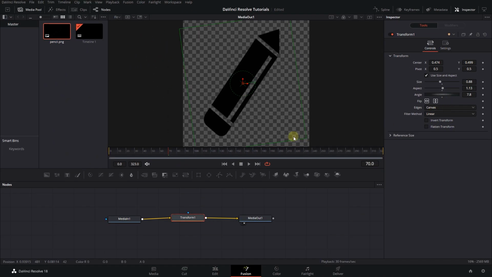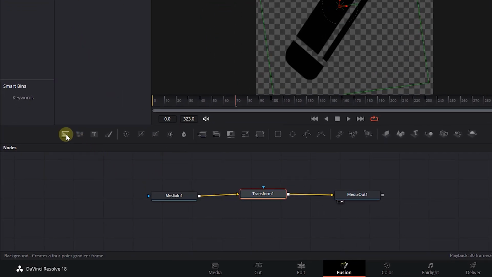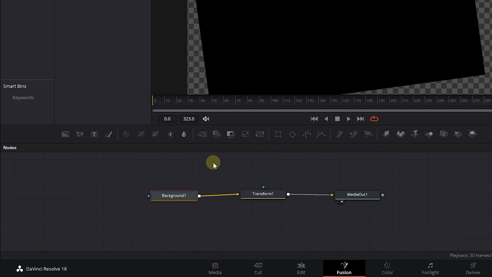Here I used an image as my media in, but the media in can be anything like a video or any other node. So, you can drag a background node into the media in to replace it, and then transform it with the Transform node.